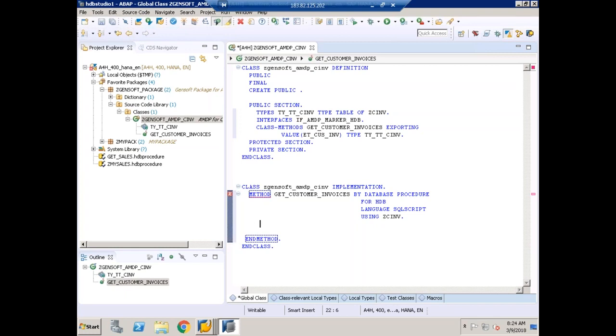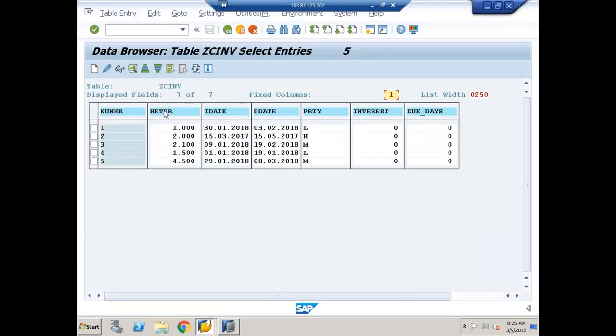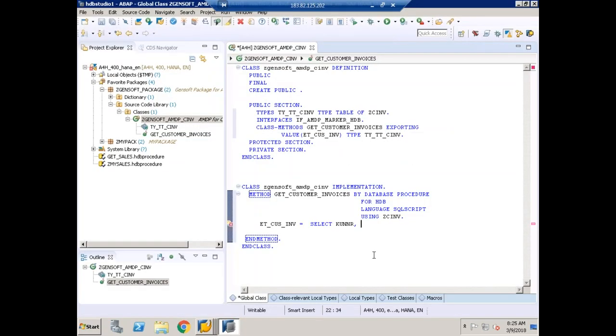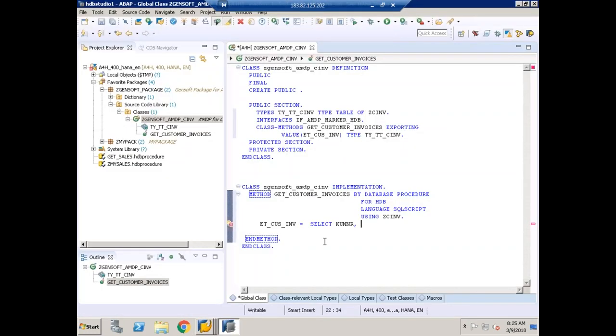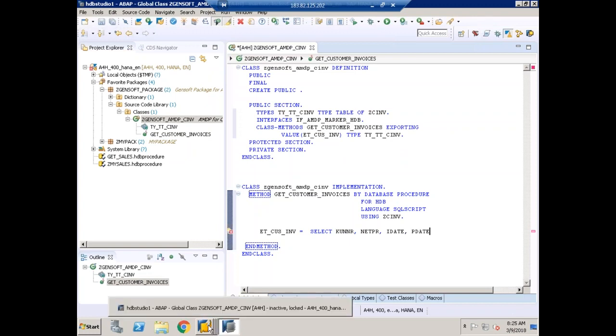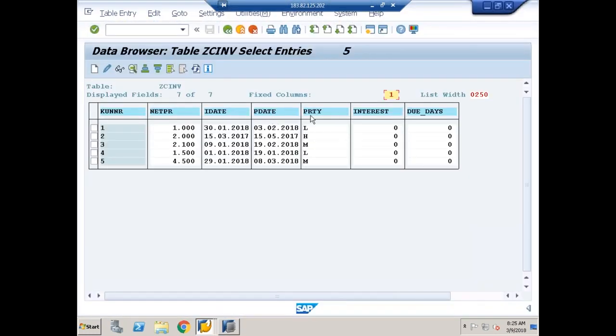Done. Then I'll write some select query. What is the export parameter name? et_cust_inv is equal to select. What are the fields in that? Customer number, net price, invoice date, payment date, priority, interest, and due days.